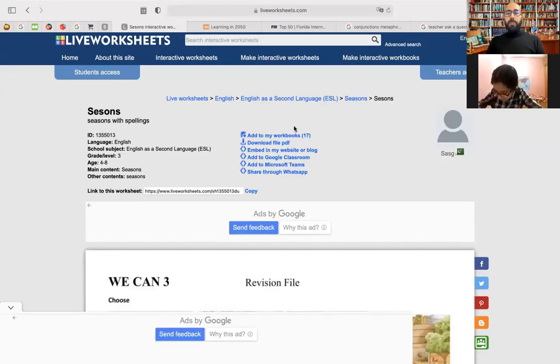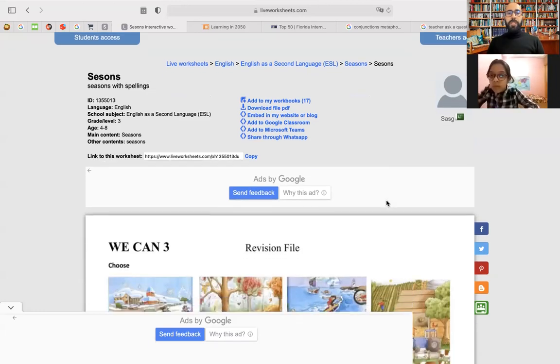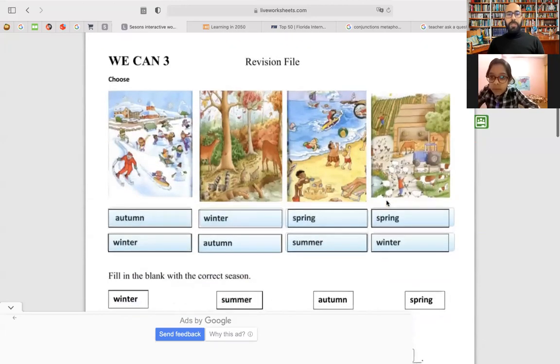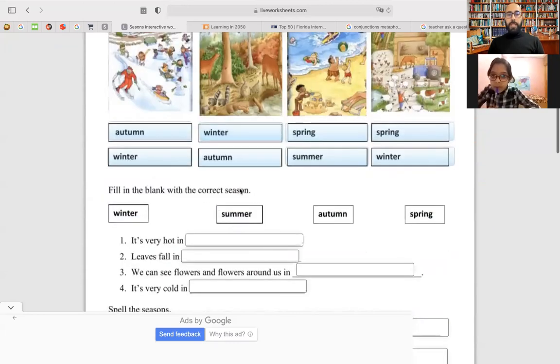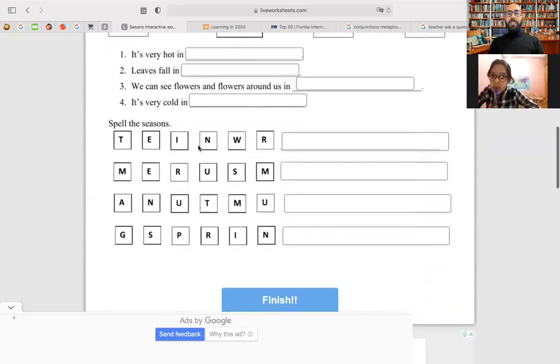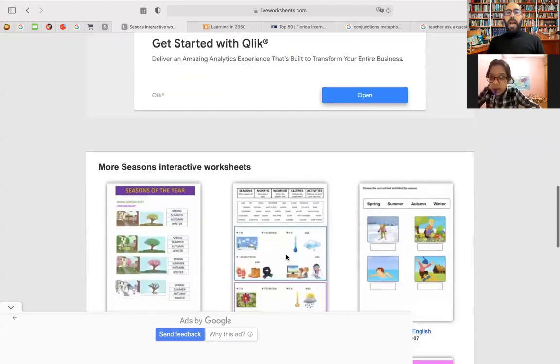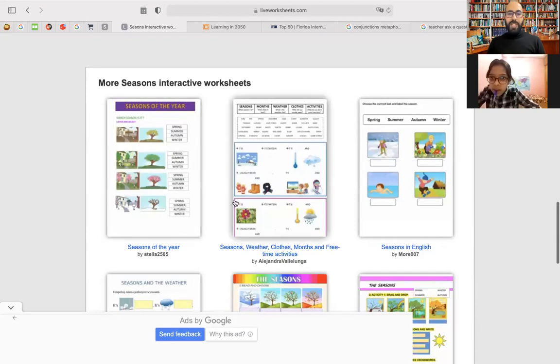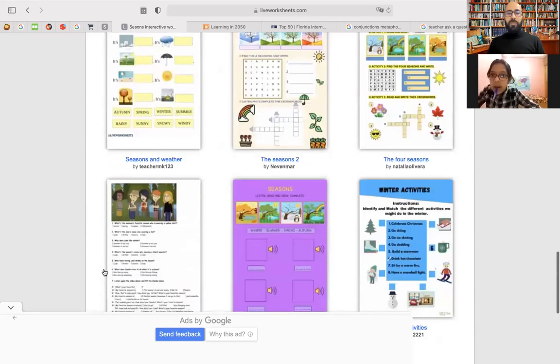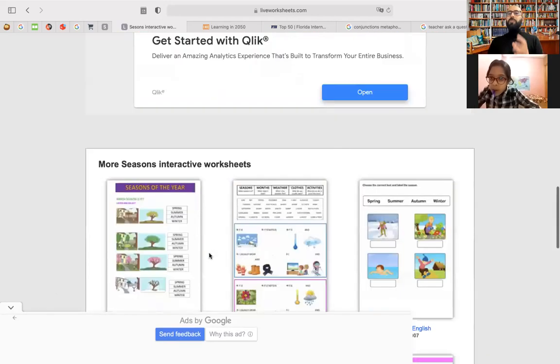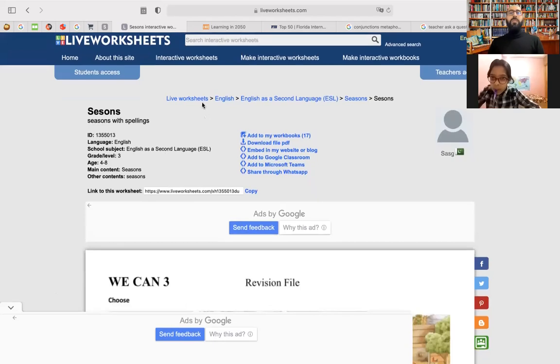So, Isra, this is your homework. I want you to go to the worksheet, the link I gave you, and do this. It will take you to this web page and you do the exercise. Revision file, choose the correct word. Then fill in the blank with the correct season. This is exercise two. And number three, write the names of the seasons here. Then you press finish and send me your mark because it's automatically corrected. After you finish, you can do other exercises here, if you want to learn more difficult ones. So you can do it and send it to me for correction.